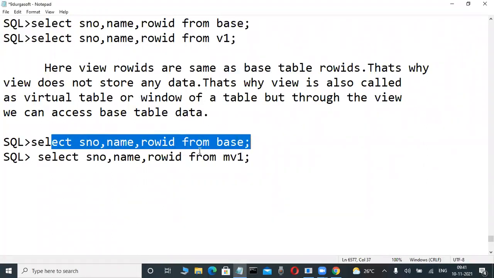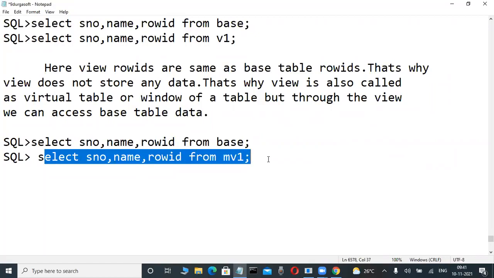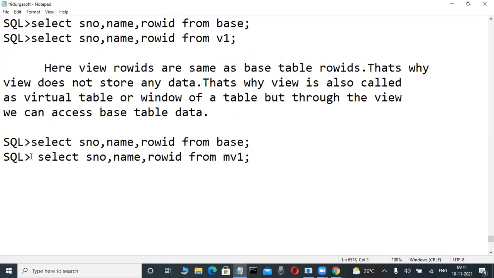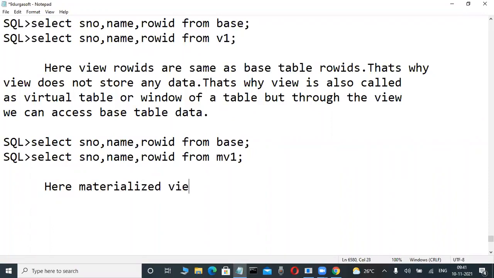Select S number, comma name, comma row ID from base. Select S number, comma name, comma row ID from MV1. Write both of them. Okay, na? After writing this theory, write it here in this case. Here, the materialized view row IDs, meaning row addresses, no? Here the materialized view row IDs are different from base table row IDs.